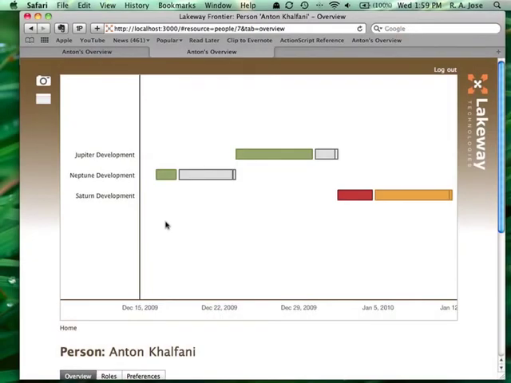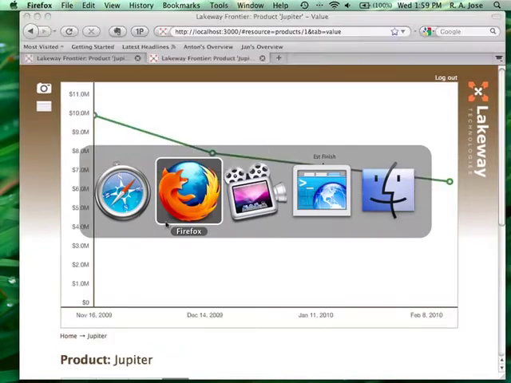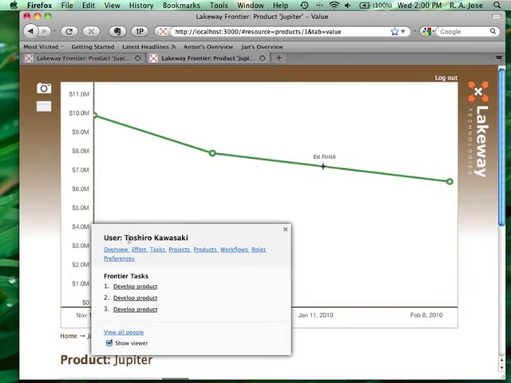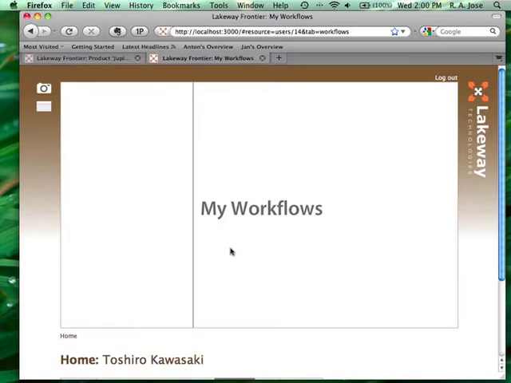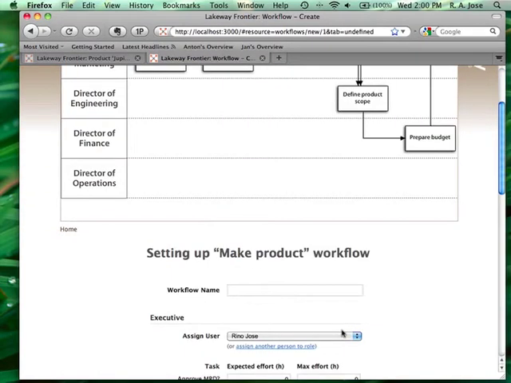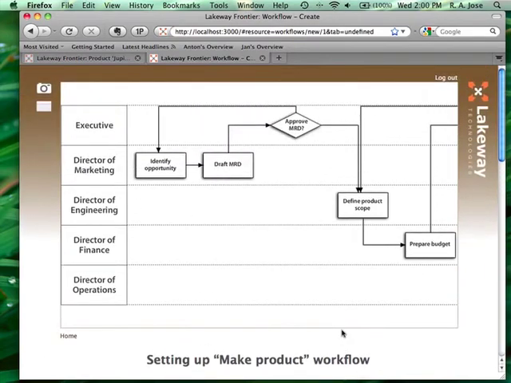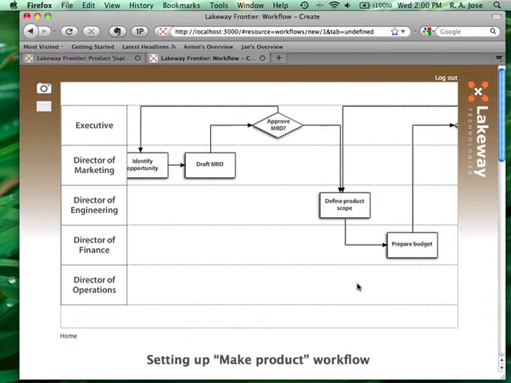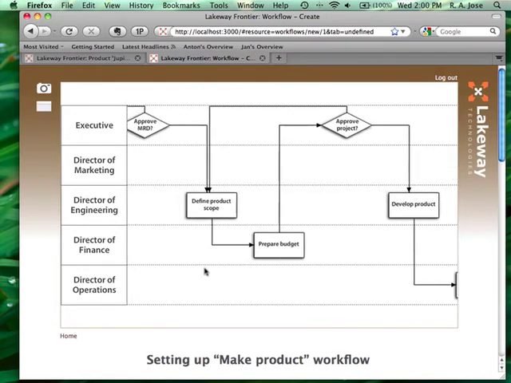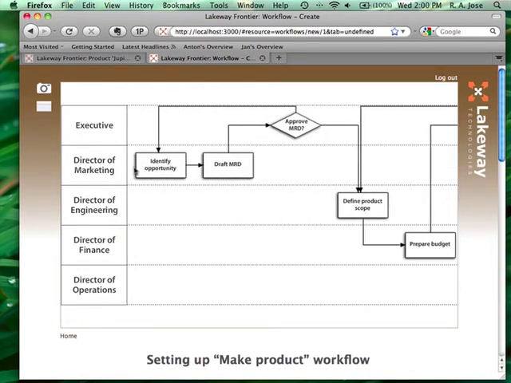Okay, and the last demo, the fourth demo that I would like to go through is the setting up of one of these projects. So if I go to the workflows page here, and let's start a new workflow. So how do you add a project? You have these workflows that are specific to your company.